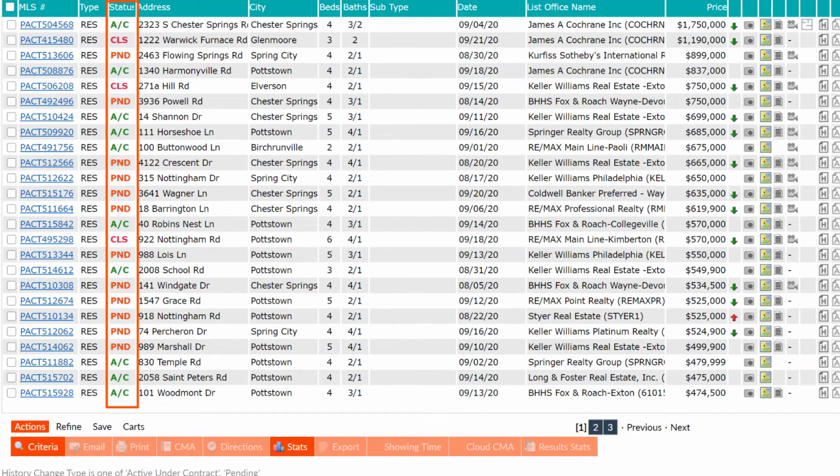So like in our example, though I chose under contract and pending, I see other statuses, and that just lets me know that they were my selected status sometime during the time frame I chose.